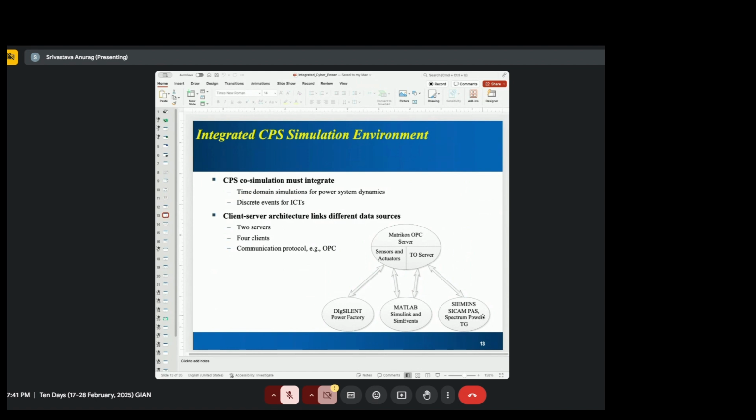So now in this integration, you have the power system simulator, you have MATLAB Simulink and SimEvents for the cyber simulator. Then you have your SCADA with Siemens SICAM. And this is working as an interface between all of these, right, with the OPC server. So this core simulation must integrate time domain simulation for power system dynamics. It should be able to do the discrete event simulation with MATLAB Simulink. And again, cyber is typically always discrete. And then it has multiple servers and clients and communication protocols, right?